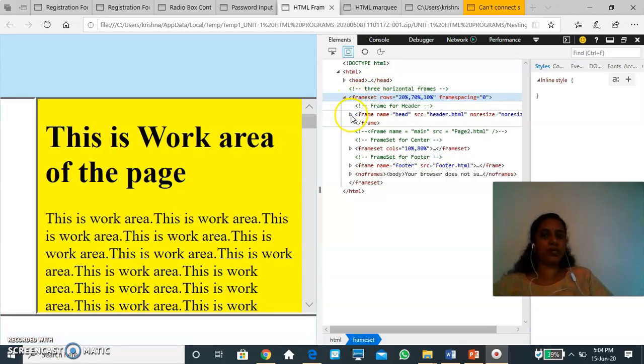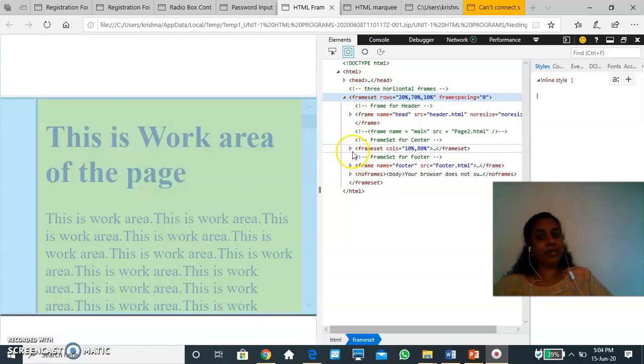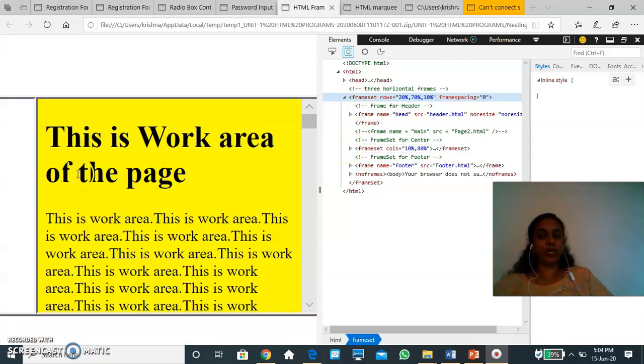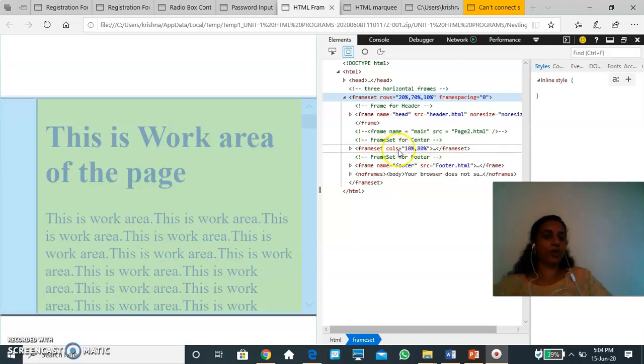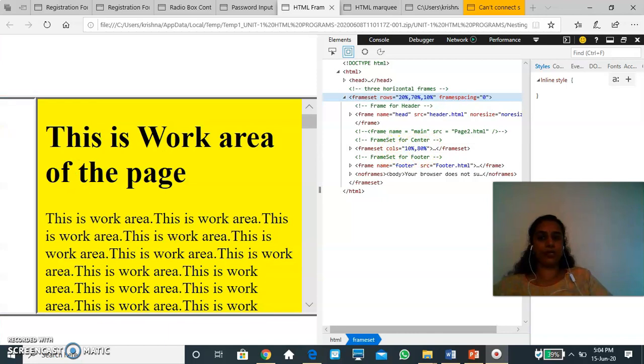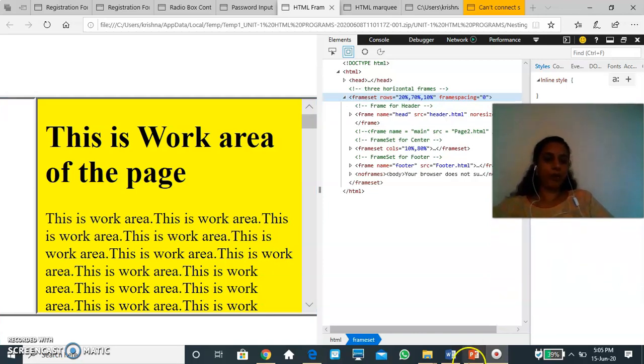The first frame tag is a standalone frame tag. The second one is again a frameset of 2. What are the two? These columns 1 and 2. But here it is not rows, it is columns: 10 and 80. So this is 10 and this is 80. Again a frameset, and it is expecting 2 more frames, this frame and this frame. In each of the frames, the content you have to display is a separate HTML page. That separate HTML page you need to give in the src. I hope I'm clear on this src.